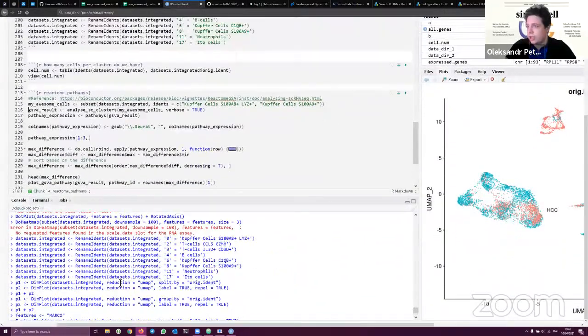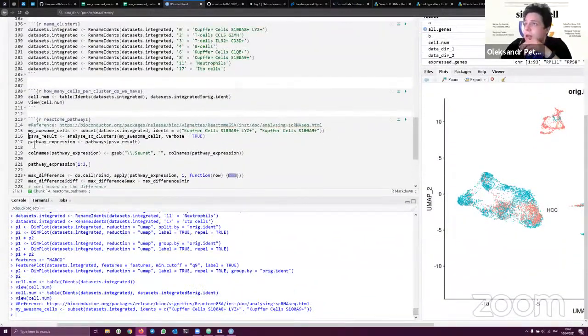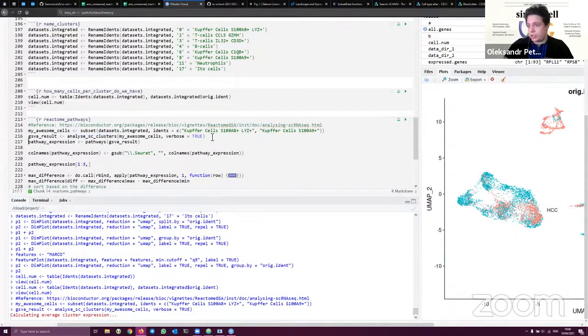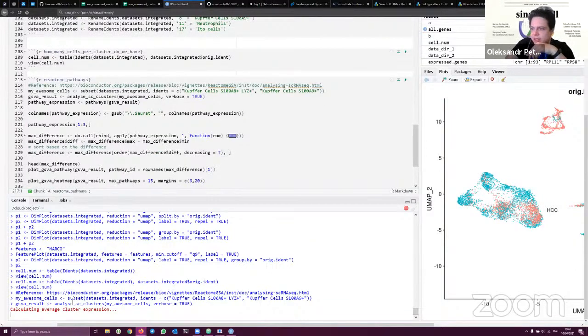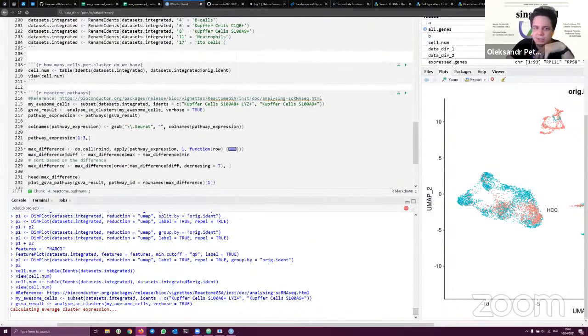Yes, R is happy. And then we'll use a function which is the basis of the Reactome pathway library, which will separately analyze the expression of these clusters for us. Usually it takes quite a lot of time, especially in big data sets. Considering that we just subsampled 2 cell populations, it shouldn't be that painful for us. So we see it's calculating the average cluster expression, and in the meanwhile, I will take a look at the questions.